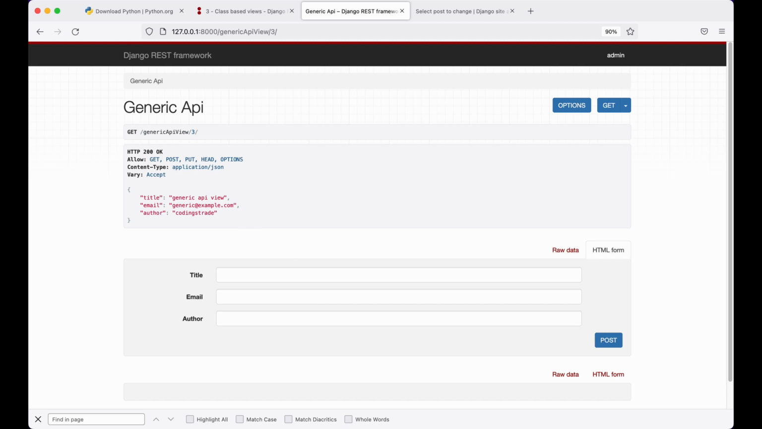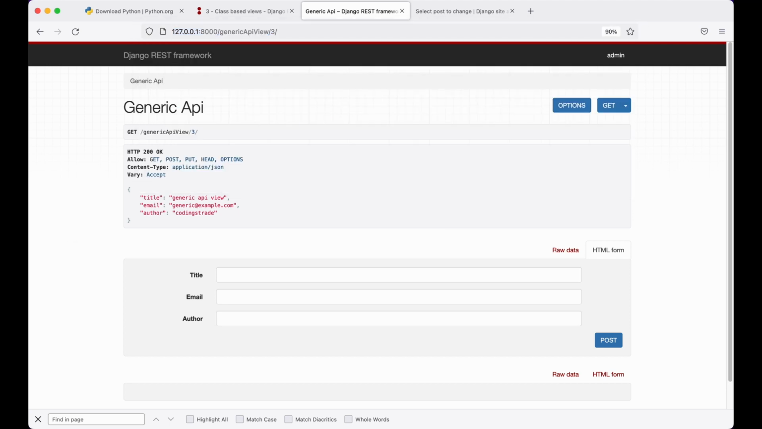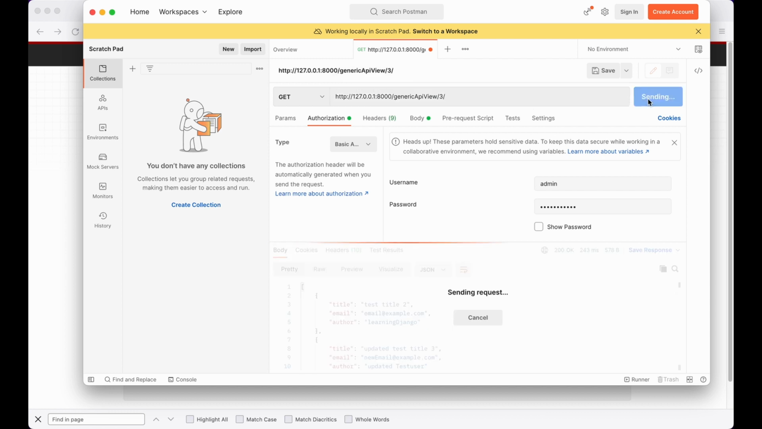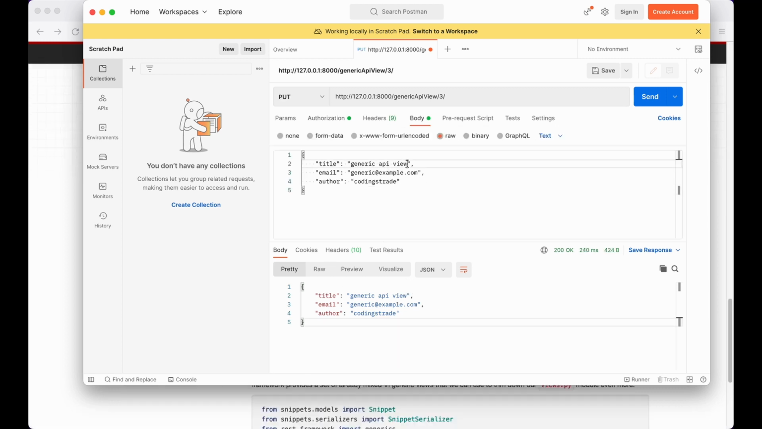Now let's go ahead and check everything inside Postman also. So I'll copy this endpoint, and I'll go back to Postman, and from here I'll just paste it here and send, and as you see we get everything. Now let's go ahead and try to update this. So now here I'll be just saying here the new updated, so new updated like this, and also new updated email, so new updated email like that, and we'll be leaving this as Coding Straight.